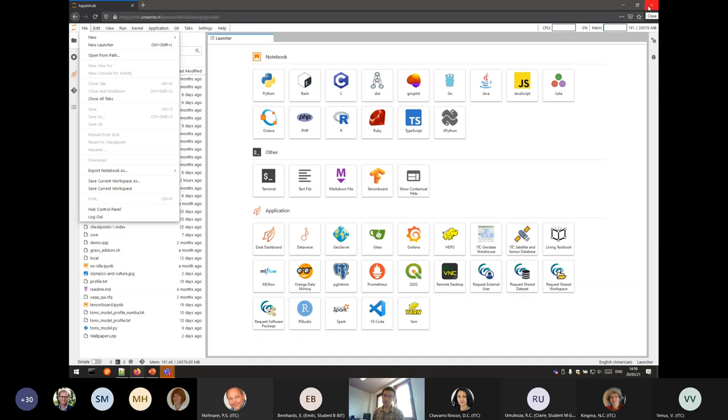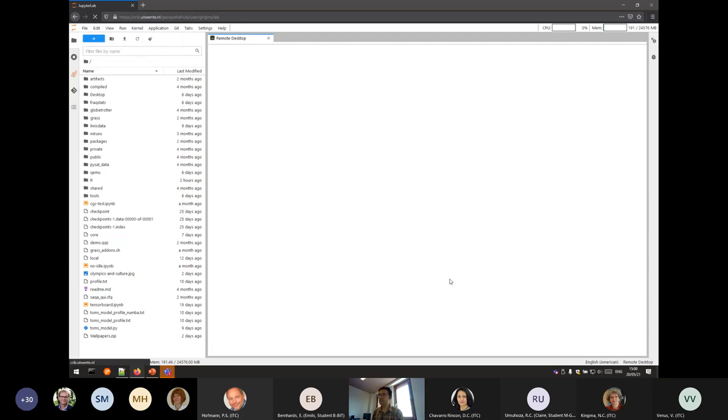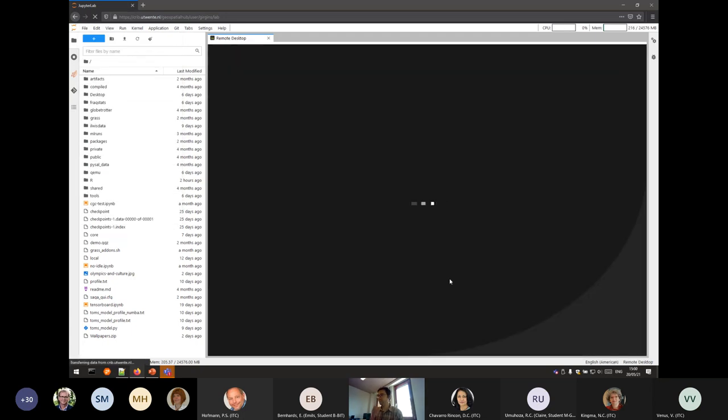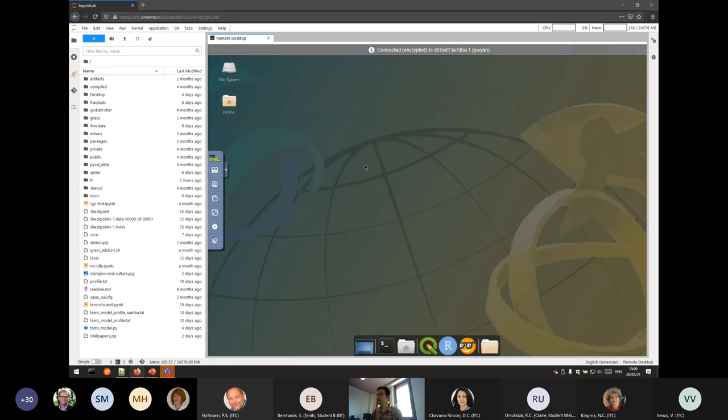In the future, we hope to also provide some additional means which you can use for sending this kind of computation to the platform without the necessity to be connected. Let me try the remote desktop again to see if it works this time. Yes. Okay.